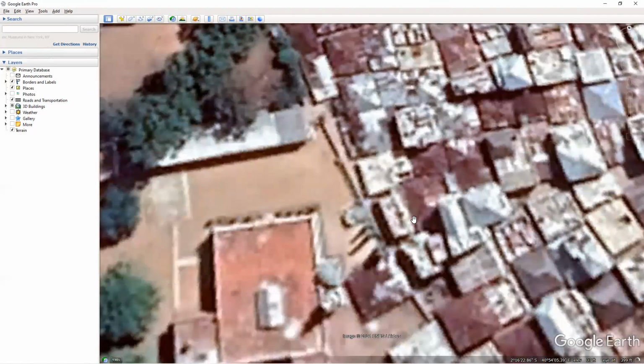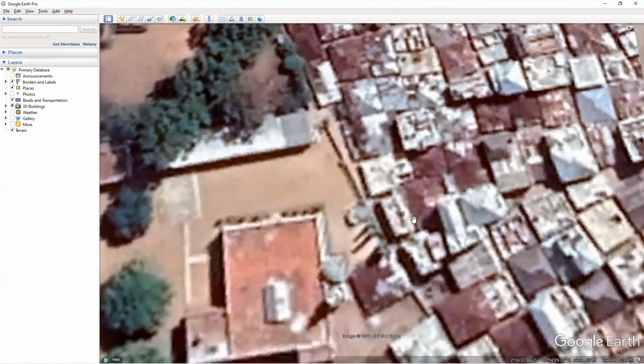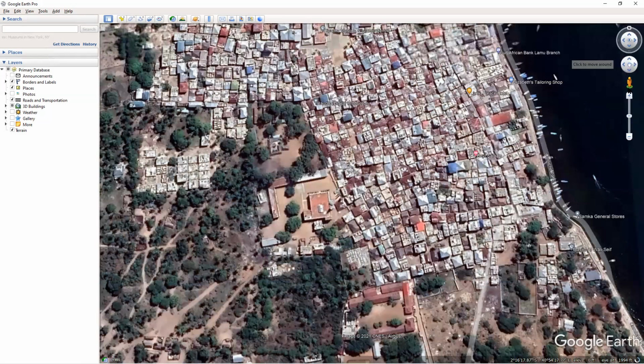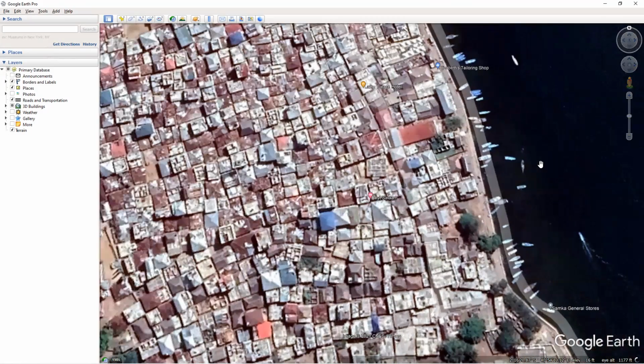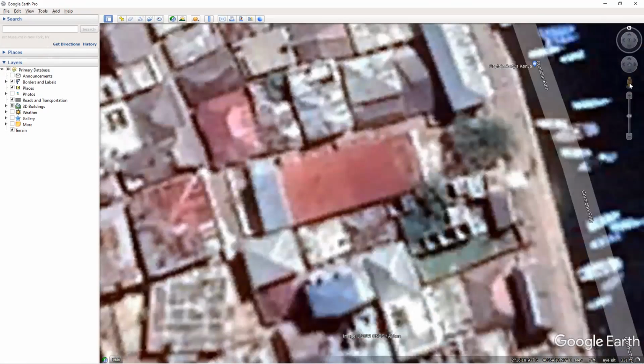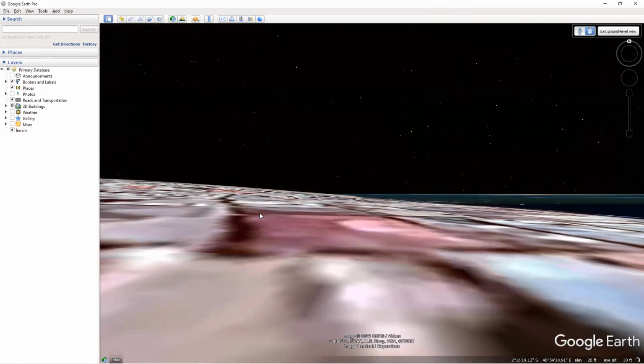Yeah, so this is some town or some residential area. So let's say that I want to go to view the street view. You remember this icon of a person that appears here? You can click on it, and then you can take the person without releasing, and you can place the person somewhere here.